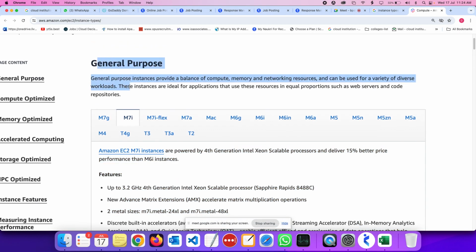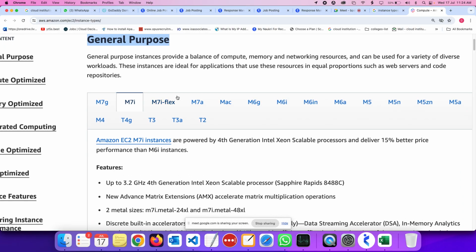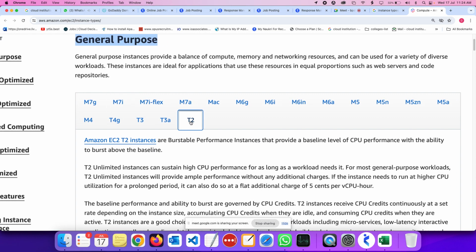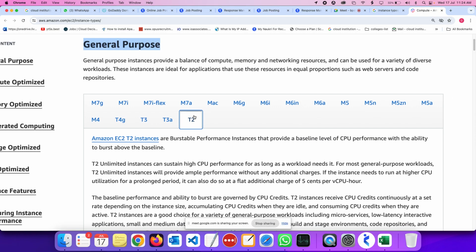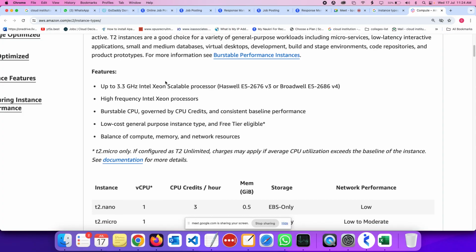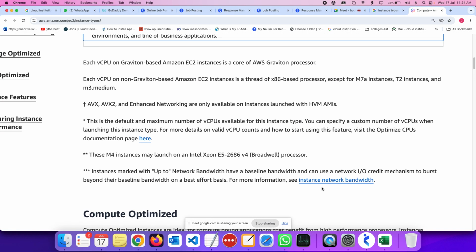Now if you can see, it's general purpose. General purpose means whenever you want to have M5 and T3, T2 dot micro. We have seen T2 dot micro, T3 dot micro, something like this. So these are all the instances of general purpose, meaning they can be used for multiple purposes. If you are doing a college project, or you want to write your applications, or use any kind of instances, you can use general purpose. So here T2 nano, all these things are general purpose.